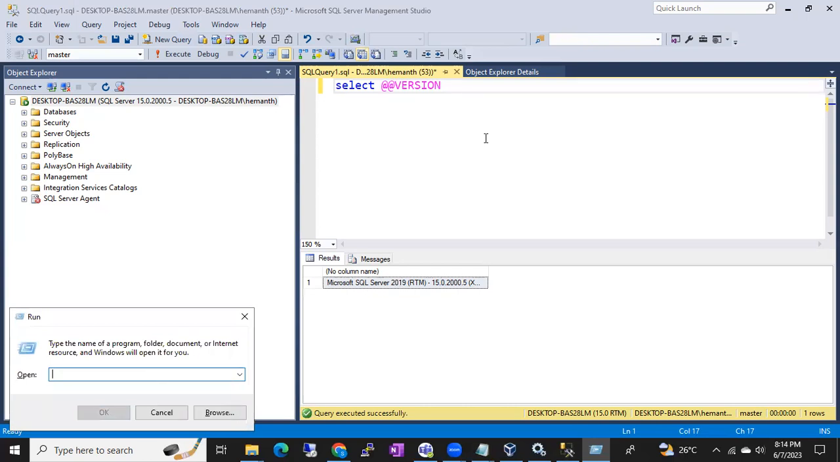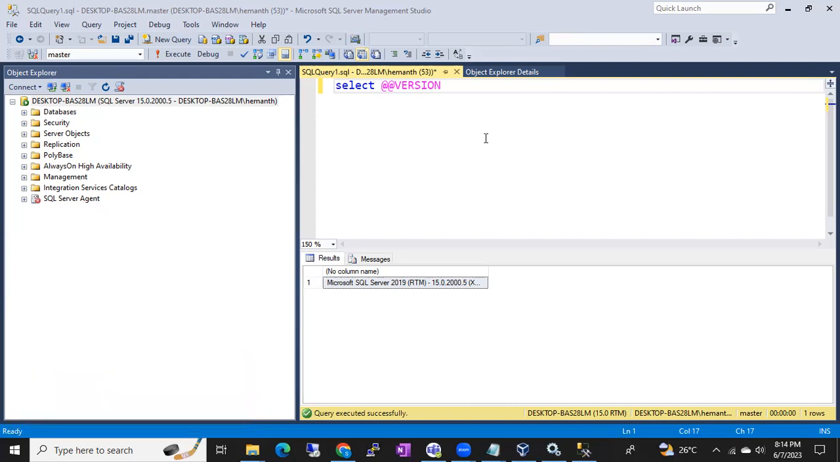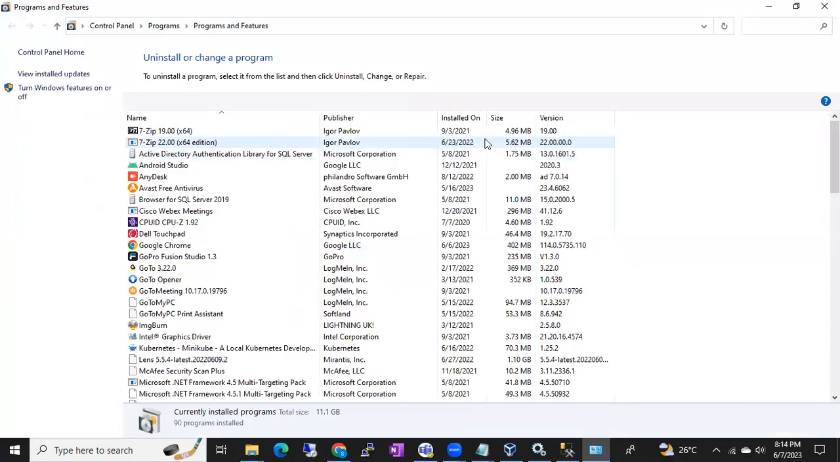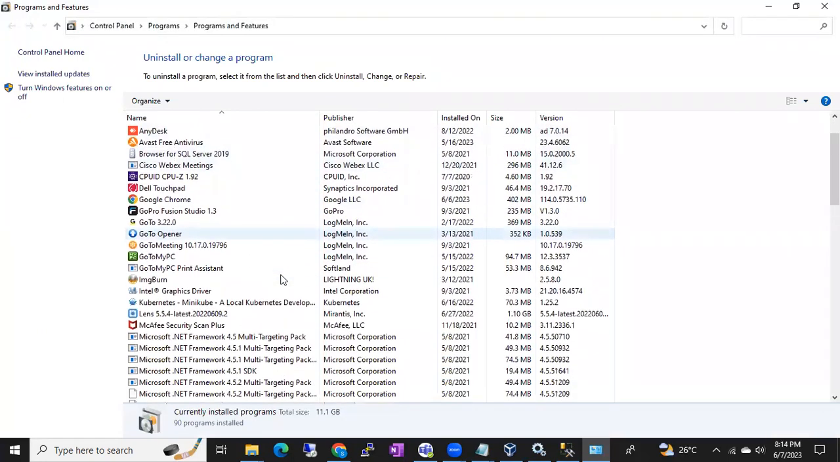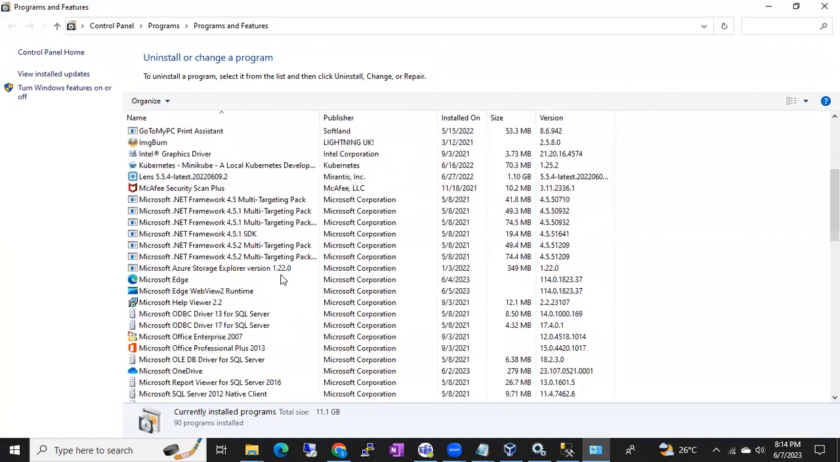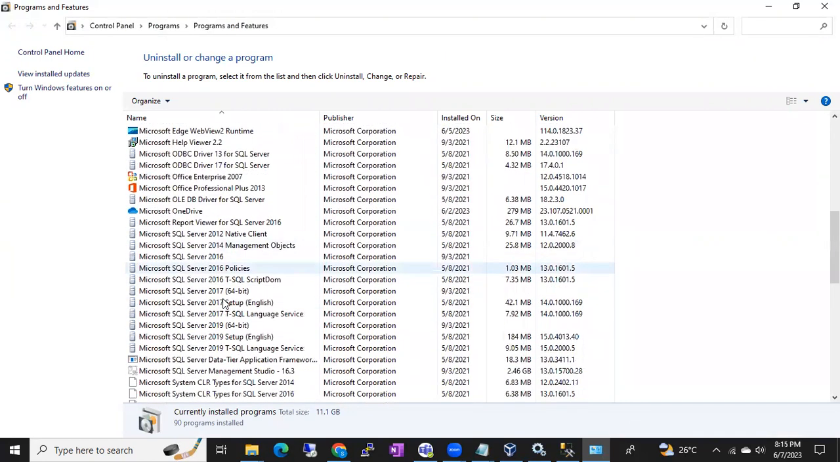From add or remove programs, right? From Control Panel, programs, add or remove programs. There is a shortcut for add or remove programs. The shortcut is appwiz.cpl. Again, you will get the same add or remove programs window. Whichever software you want to uninstall, double click on that software and you can uninstall. In the same way, you can see SQL Server also in this section.